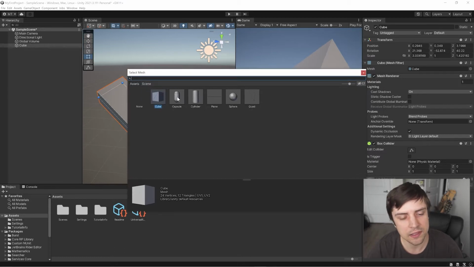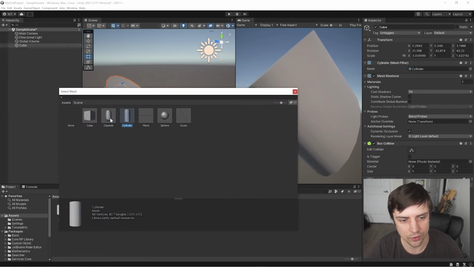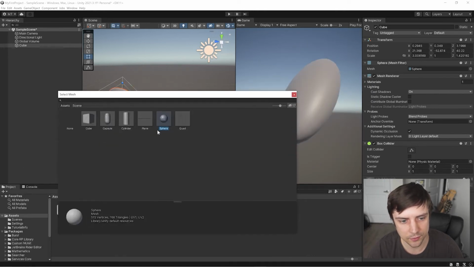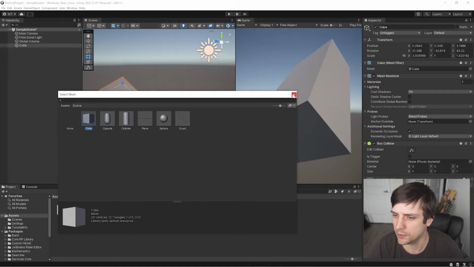When you see that, that means you can click that and pick something else from your assets. We can change it to a cylinder, or a capsule, or a sphere. We can just change the mesh on the fly like that. I think we'll keep it to a cube.